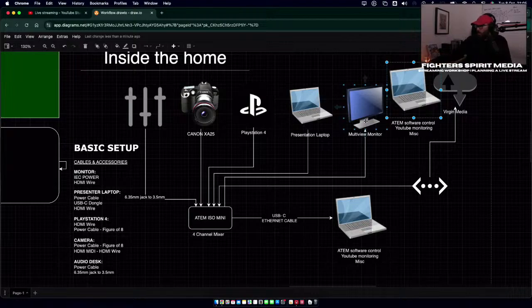Let me know, is it a bit dark? It looks a bit dark on stream. I know my brightness is down. I'm sure it's fine. But yeah.